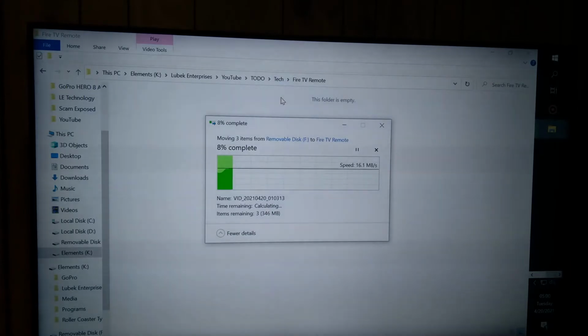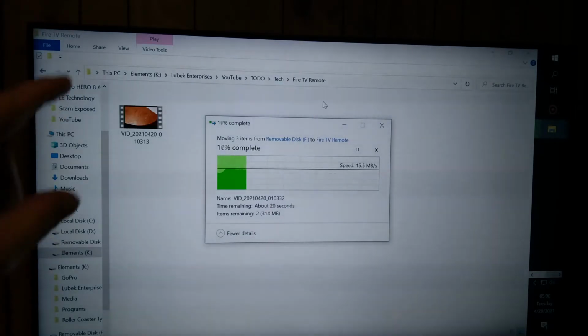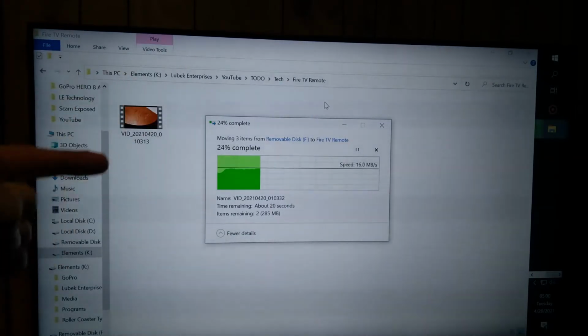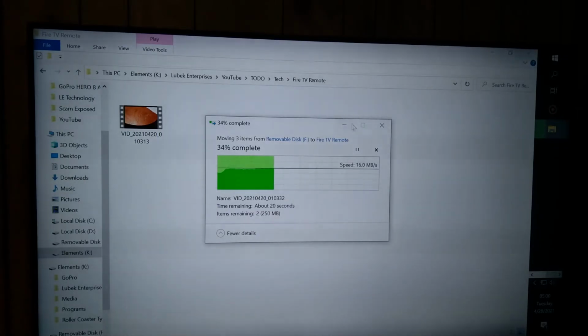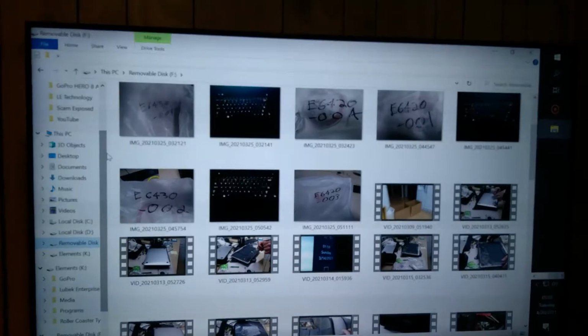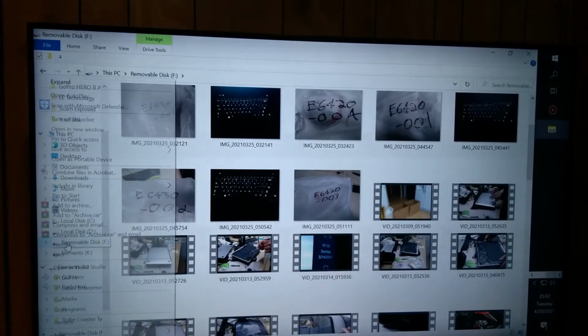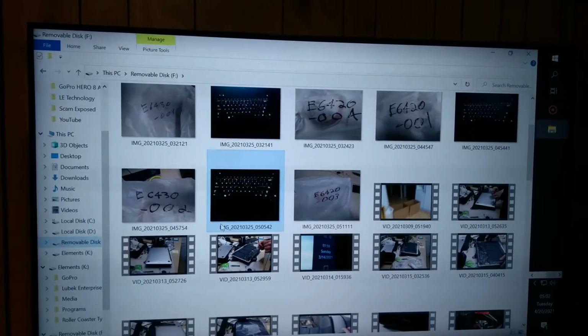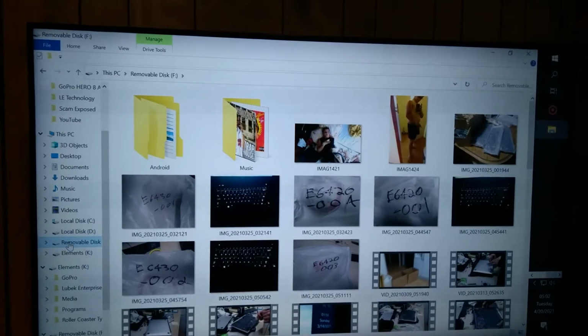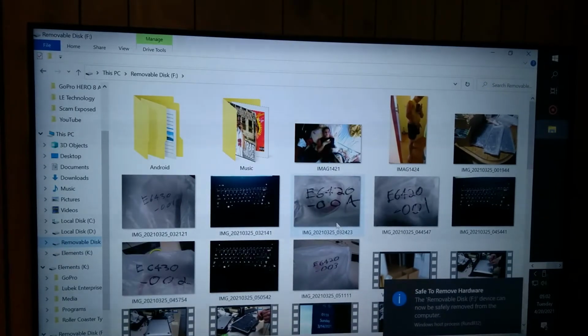So, Fire TV remote. I'm going to paste them. This isn't actually going on my computer. I have an external hard drive over that way, and that's actually where it's going. So give it a minute. Okay, so now that those files are actually transferred, I'm just going to eject my memory card by right-clicking. You got to find the memory card, right-click, go to eject.